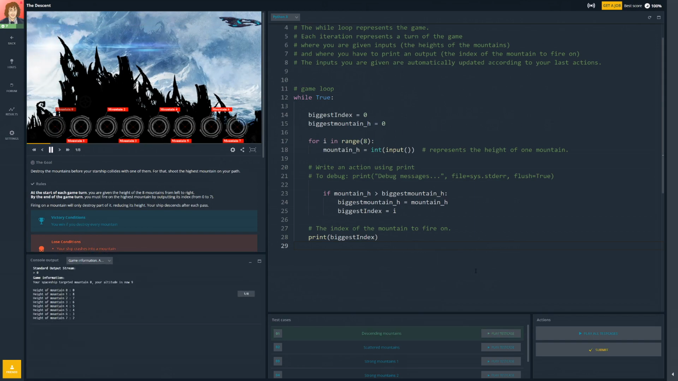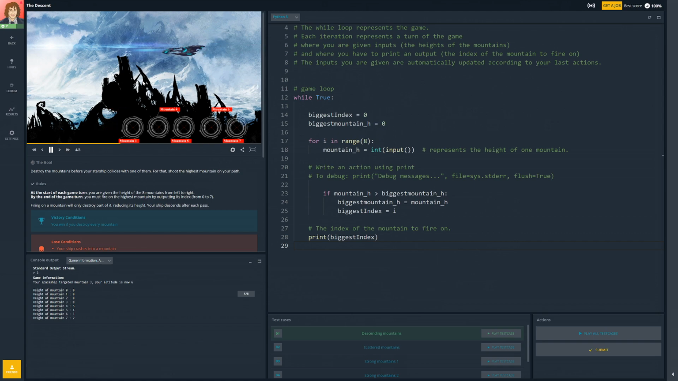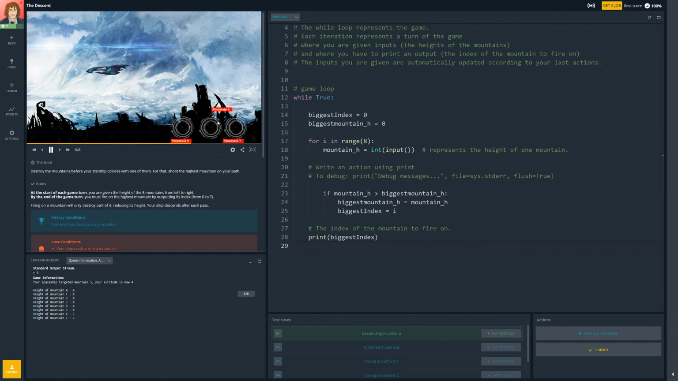Okay, so our code is running, and we've got various mountains here, and each time we go by, the ship is shooting the mountain. Very good. It appears to be shooting the highest one each time. And this is the highest one. It's descending mountains. So it's from left to right, apparently. Mountain 5's gone. And then we get mountain 6 and 7. There we go. It is working lovely.